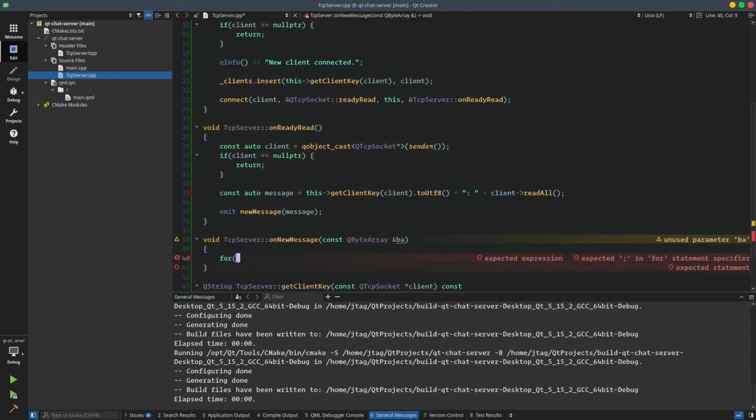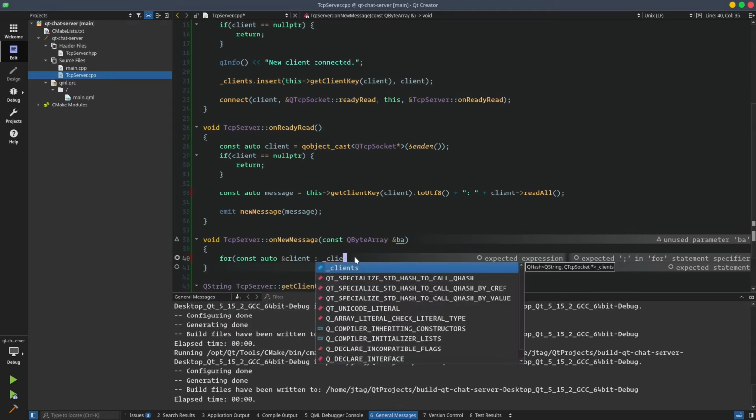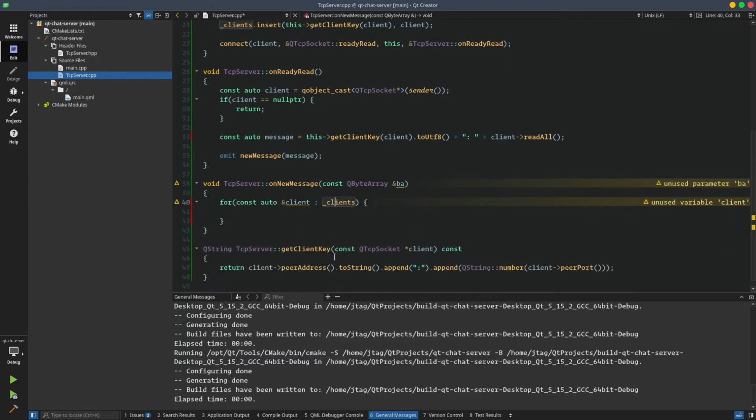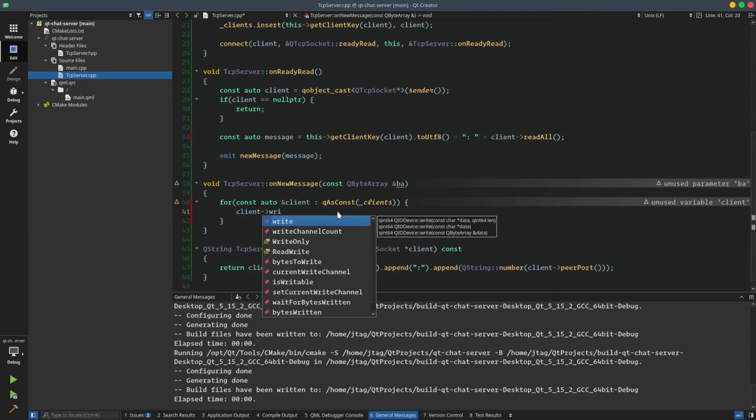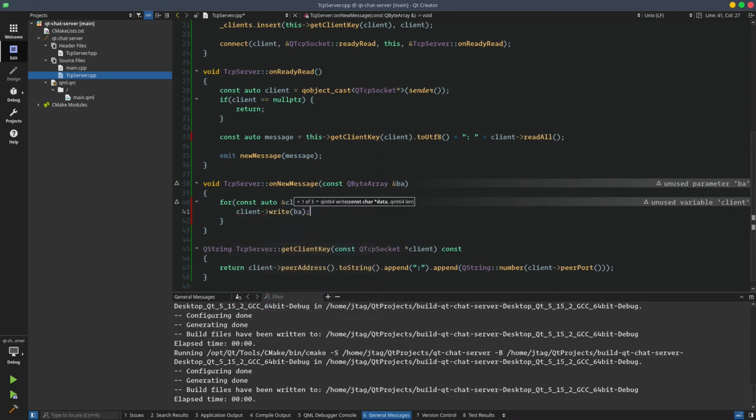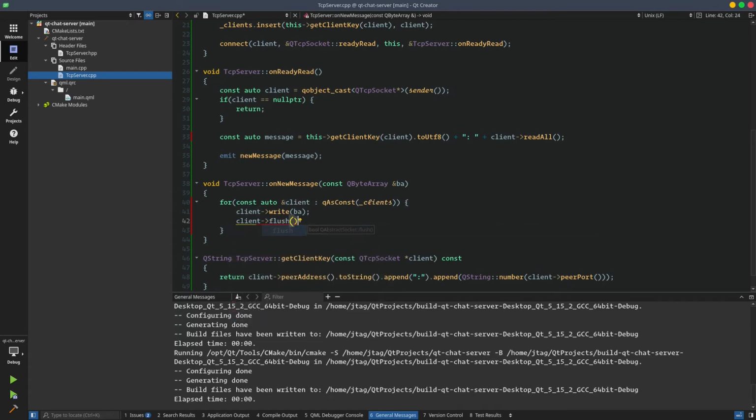Let's create a loop and loop through all clients and send them the message. So we can get a reference to our clients class member here. As you can see, in new versions of Qt, there is a new warning here that has autocorrect that will change this to qAsConst and convert this to a const value. So we can use this, and simply we can write our byte array to the client and flush it to make sure that our buffer is written to the client.